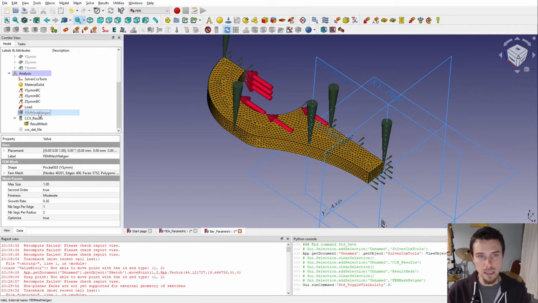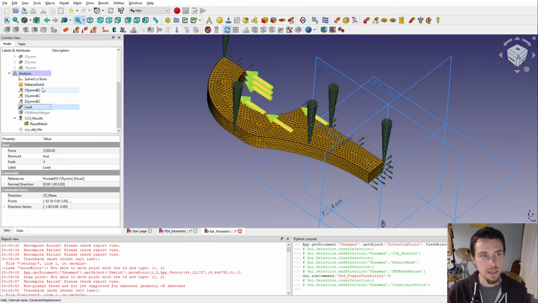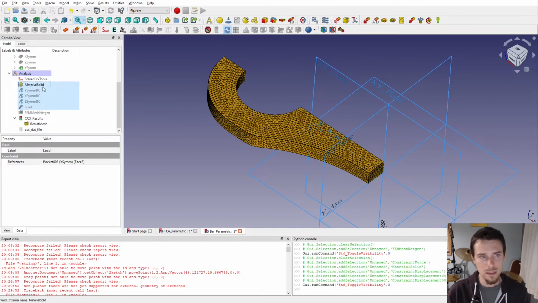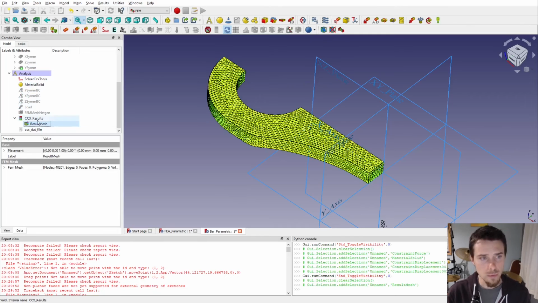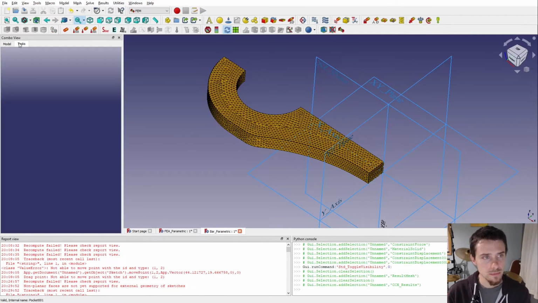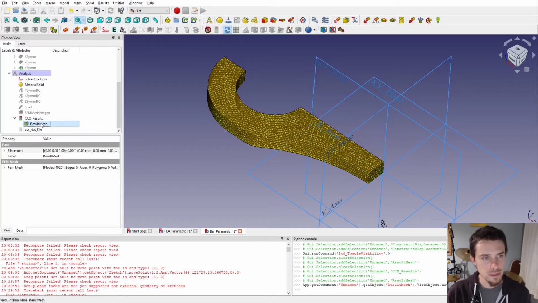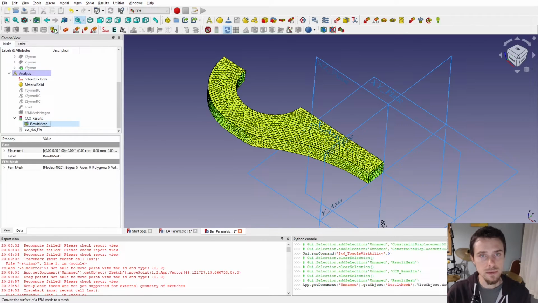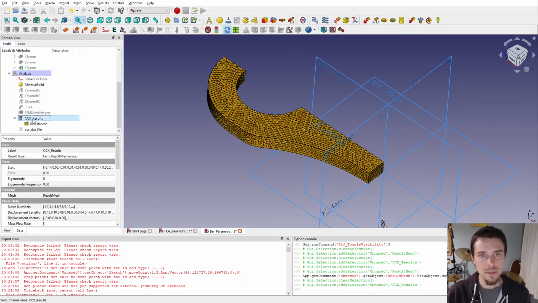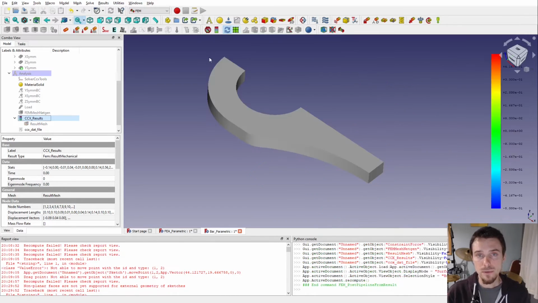What I'll do is I'll hide the mesh by pressing space. I'll also hide the boundary conditions. And what I'll do is I'll add to this results object a pipeline, a post-processing pipeline. This isn't going to be needed in our script, but it's useful to see if the analysis has worked. So at the moment this is empty.